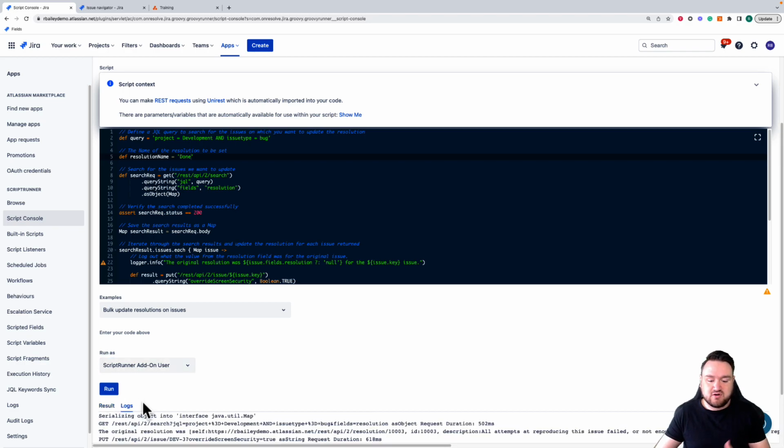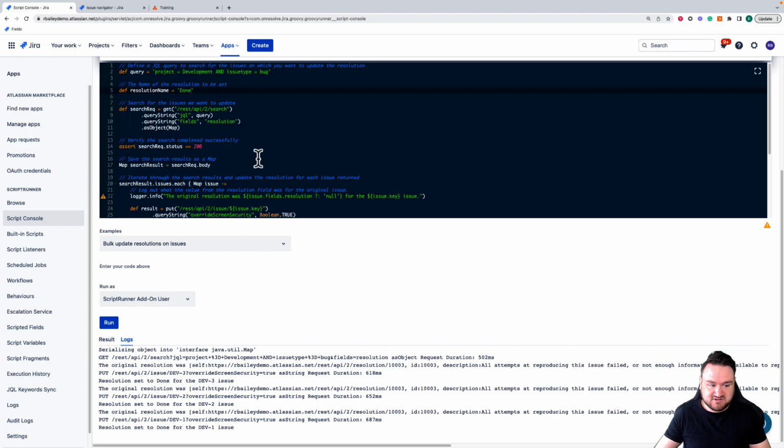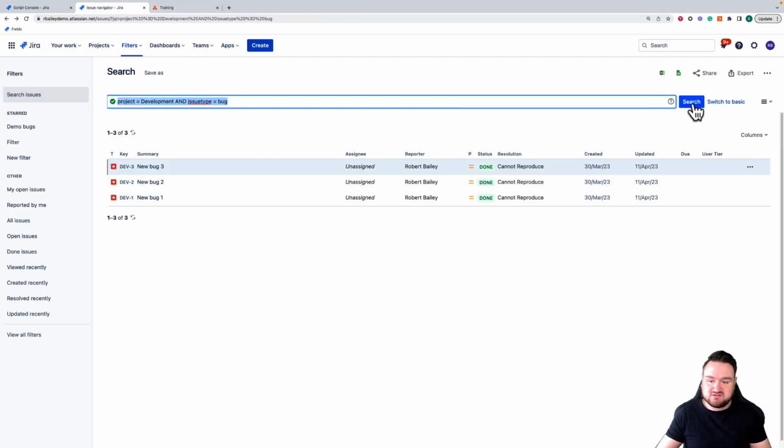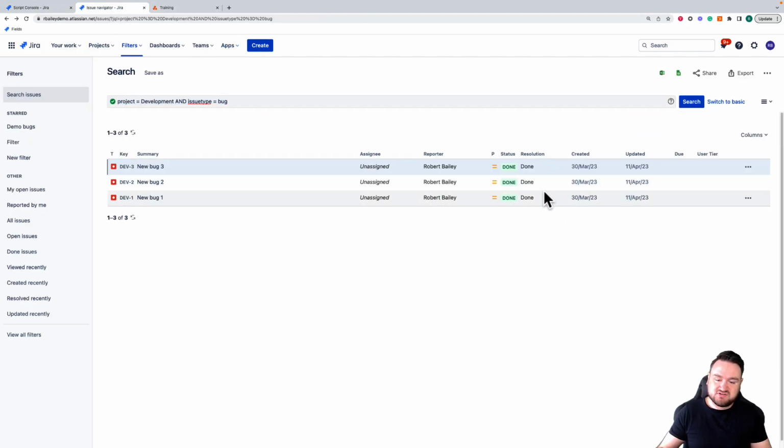I can also go into logs to see any feedback that was built into the script. So for example, logger.info, that information will be output and I can read to see the issues have been changed. And I can go here and I can research, and all of my resolutions have now been updated to done. This is one example of a script that you can use in the console. Obviously, the scripts you can use are very much essentially limited to your imagination.